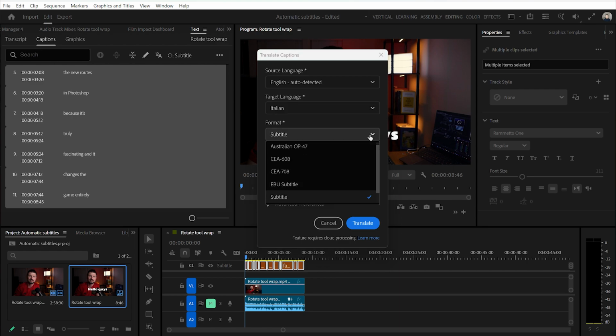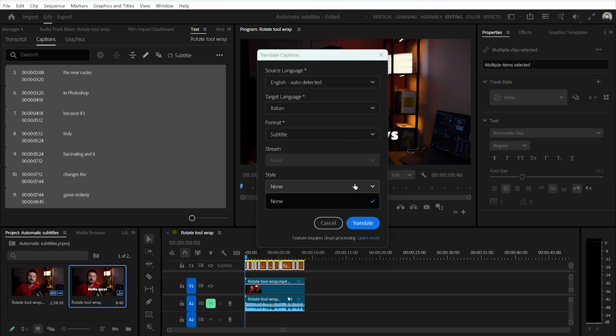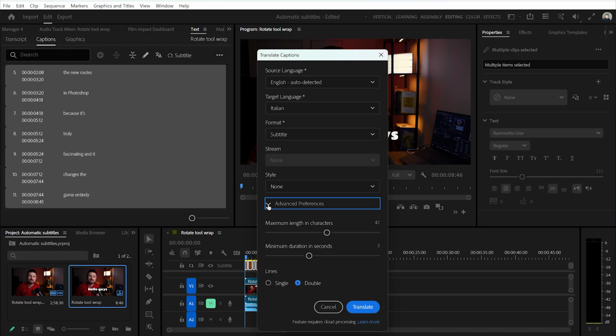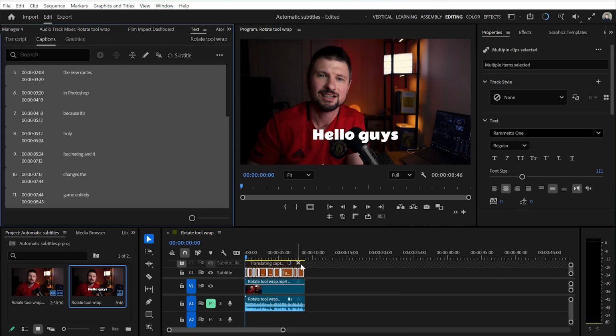Then once you selected the language you want to be translated to, then you go to the format, and from here I always go to subtitle. And then the style, it's always none. And if you want advanced preferences, you can just do whatever you like. In the maximum length in characters, I always go to 20, and the minimum duration in seconds, I go to 1.5. And also the lines, I will go to single. And then I'll click on translate.